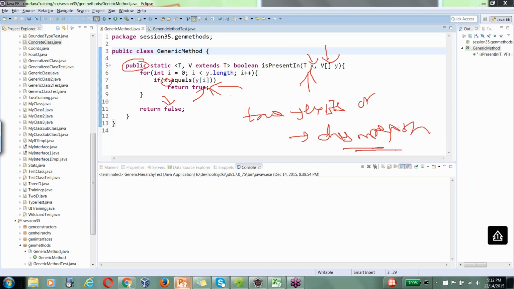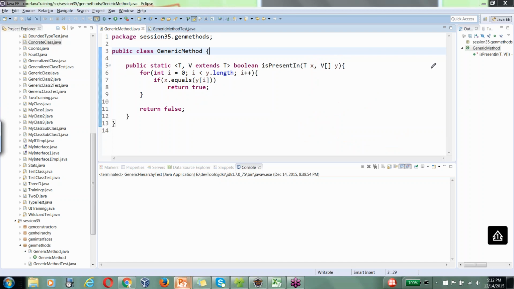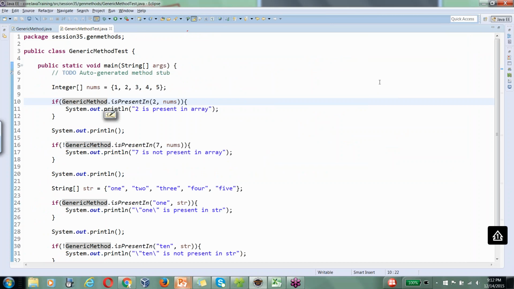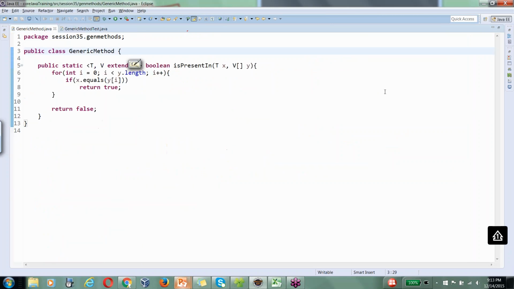Okay, does not exist. So let us see an example and see how we can call those methods. Okay, a few important things are just like this.